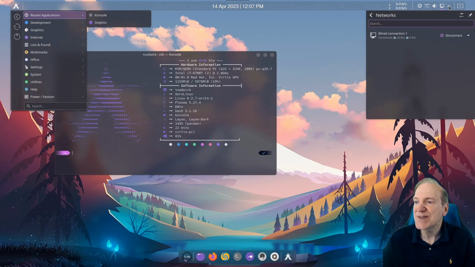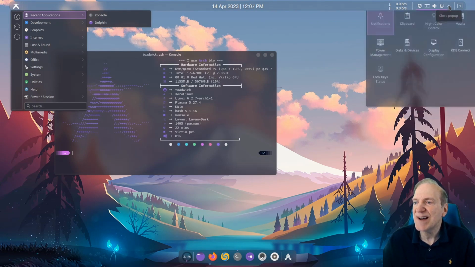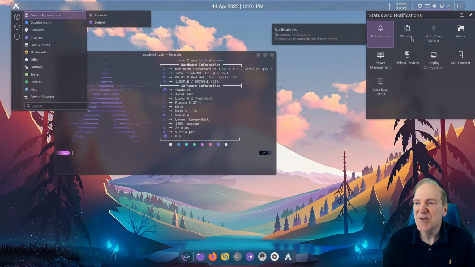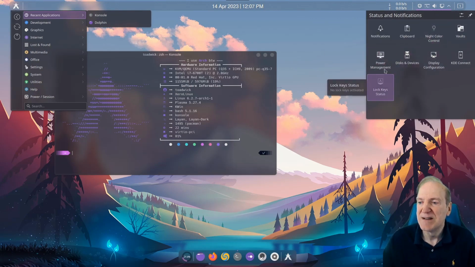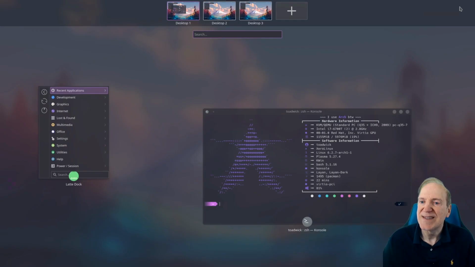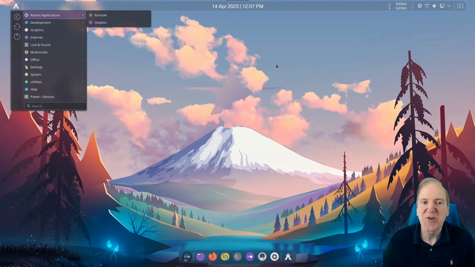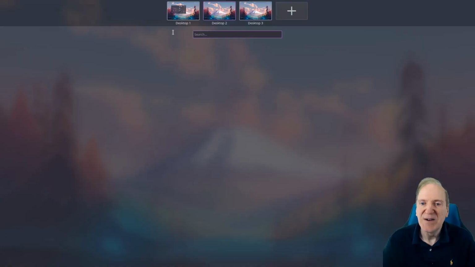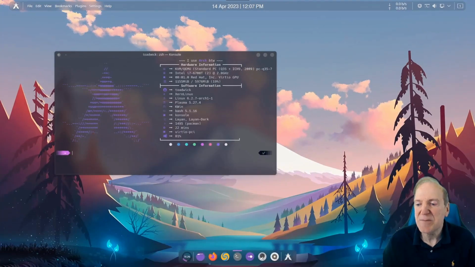Here's our networks, and then we have our hidden icons showing all our extra stuff, notifications, clipboard, vaults, power management, display, and all your standard stuff. Then we got our desktop switcher here at the end, and looks like we got 3 desktops by default. Very cool. So we could pop over to the second desktop if you want, or just pop back to your desktop number 1. Beautiful.